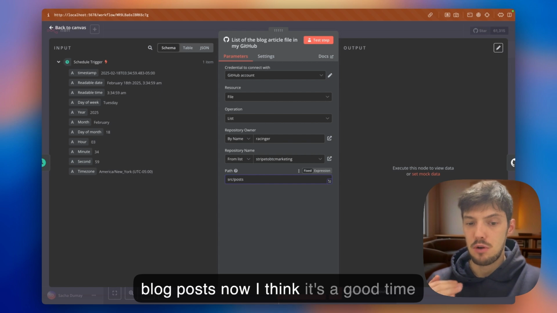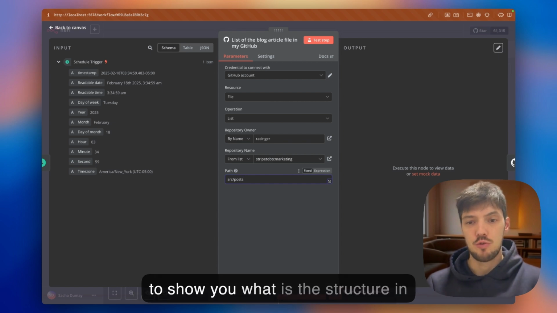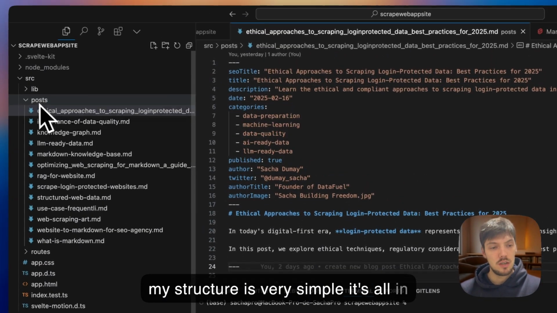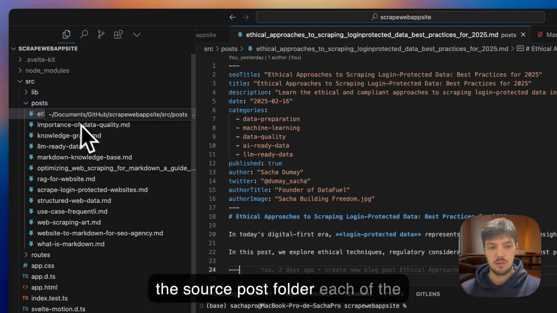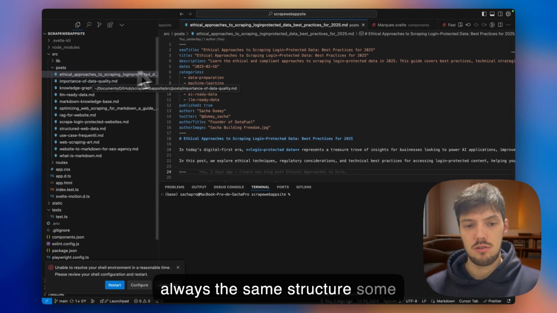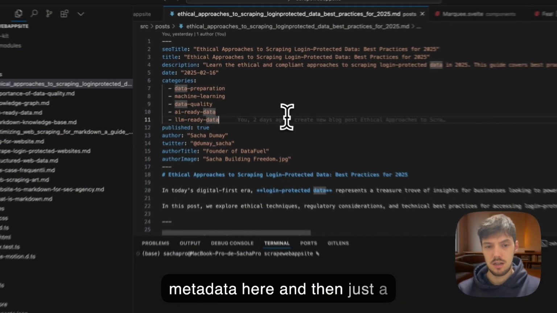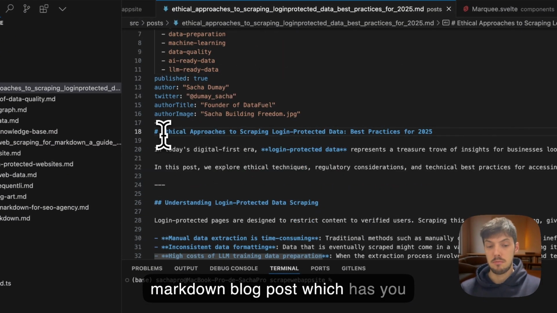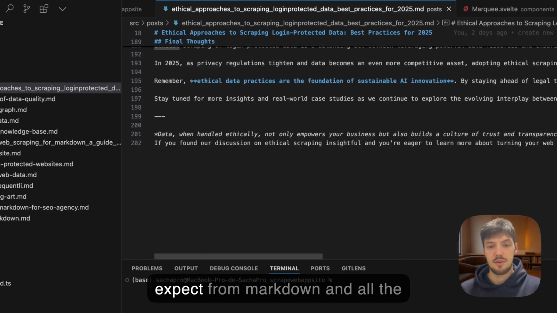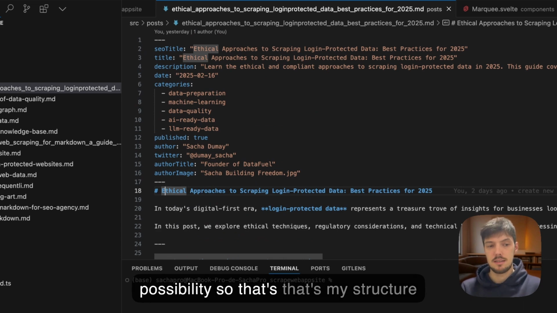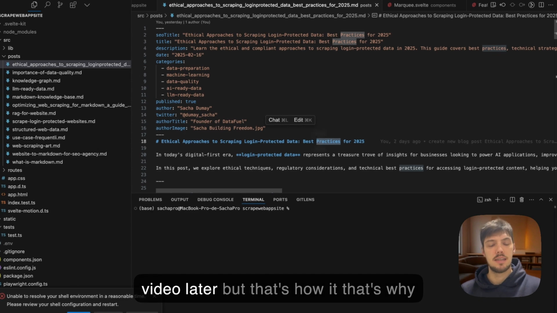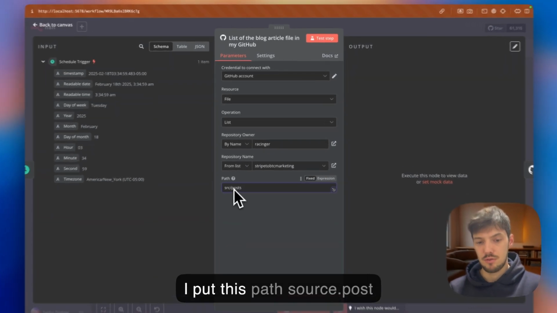Now I think it's a good time to show you the structure in my GitHub account. So my structure is very simple. It's all in the source post folder. Each of the blog posts is one markdown file with always the same structure, some metadata here, and then just a markdown blog post, which has all the things that you would expect from markdown and all the possibilities. So that's my structure. If you're interested in how I did that, maybe I can make another video later, but that's how it works. So that's why I put this path, source.post.